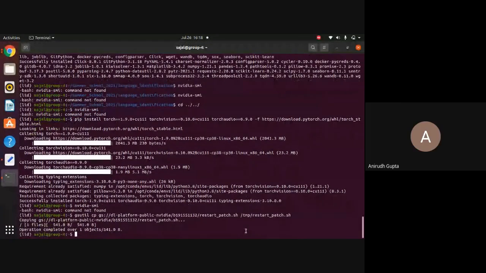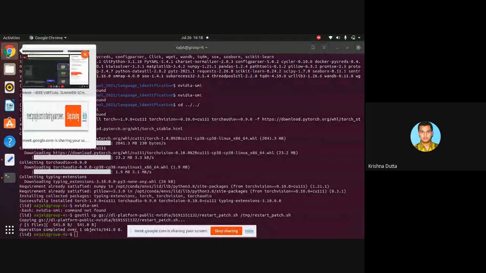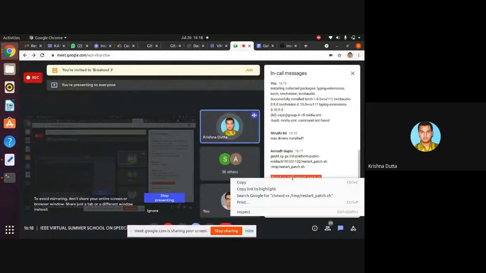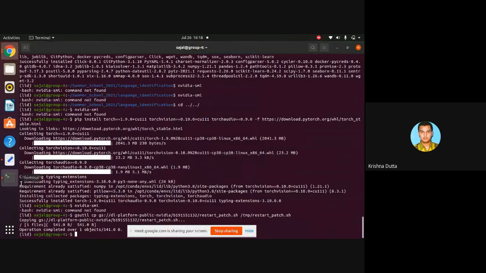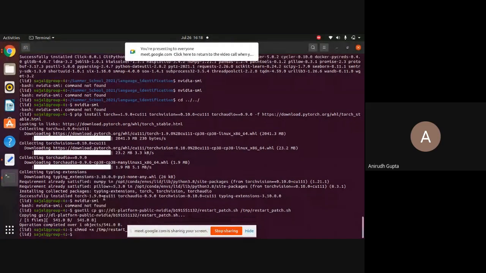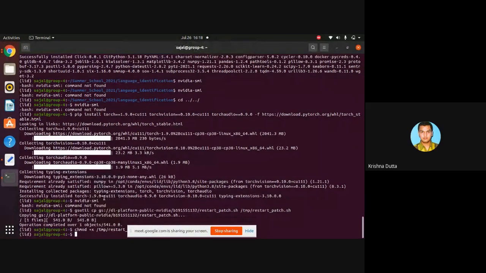Anirudh, I am stuck on that problem. Conda create -n LID python 3.8 for the Kaldi workspace. That is not resolved still. Okay.